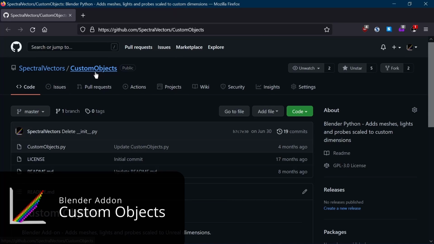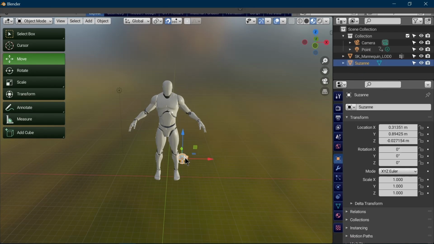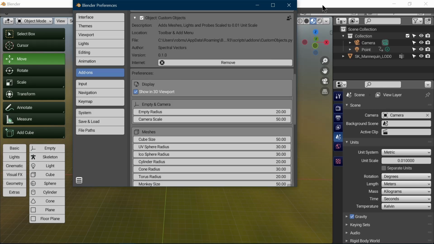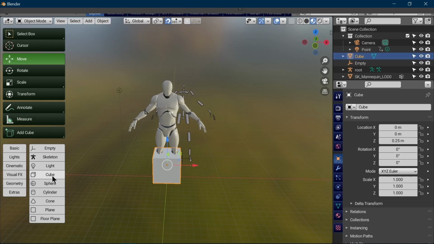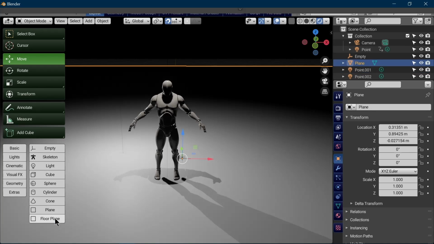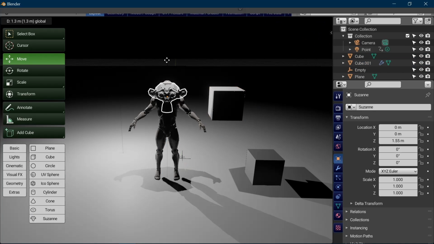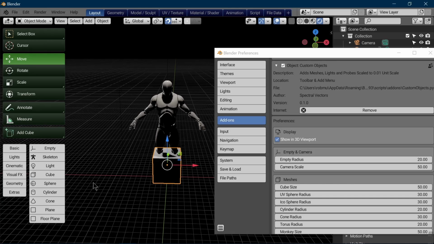Custom Objects was the first Blender add-on I worked on for people who work at 0.01 meter unit scale. This gives you a bunch of objects that are scaled to the proper height, lights that are at the proper intensity, and then a handful of other shortcuts. It also gives you customizable defaults for all of these.